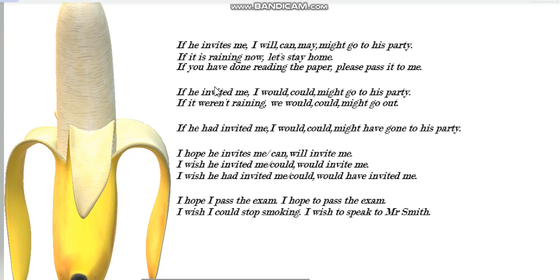That brings us to conditional type 2. Well, I told you conditional type 1 expresses possible actions in the present and future. But as for conditional type 2, it is used in order to express something unreal in the present and future. Here's something possible in the present and future, and here's something unreal in the present and future.